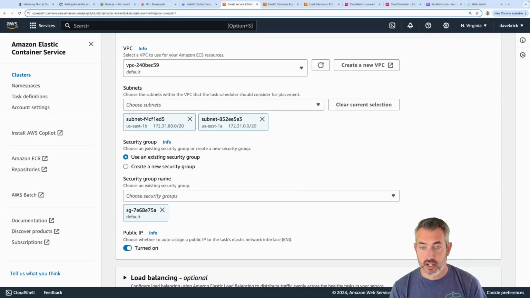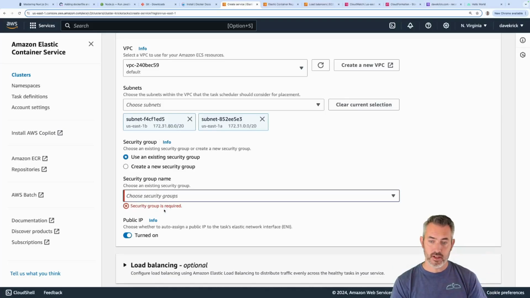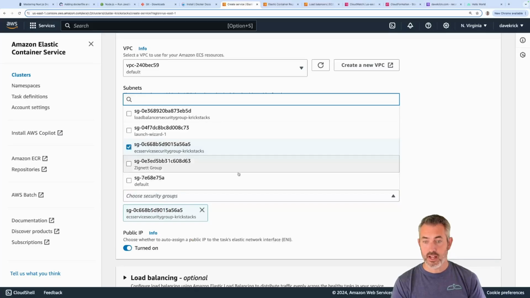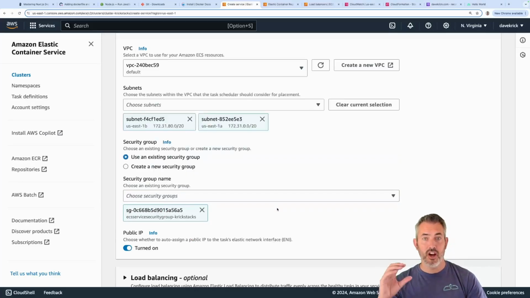And then for the security group, we're going to use an existing security group. If you remember, in the beginning we created the ECS security group. So undo the default, we'll do the ECS security group. This is the one that allows the security group to talk to the load balancer.